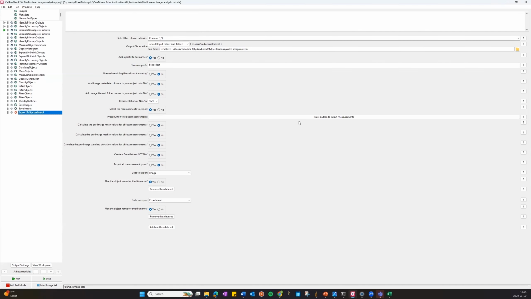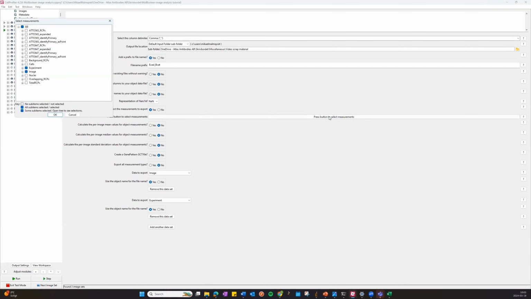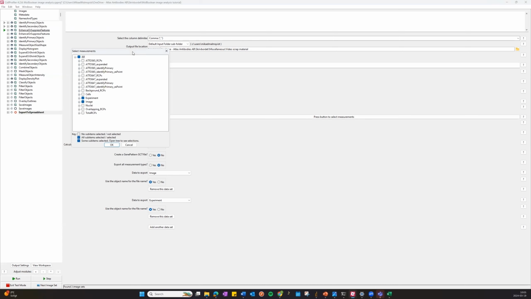And here you need to click here, press button to select measurements. And in the window that opens, you will go to image, count, and unclick cells and nuclei option here. You don't want the output on that, but all the others remain. And then you press OK.